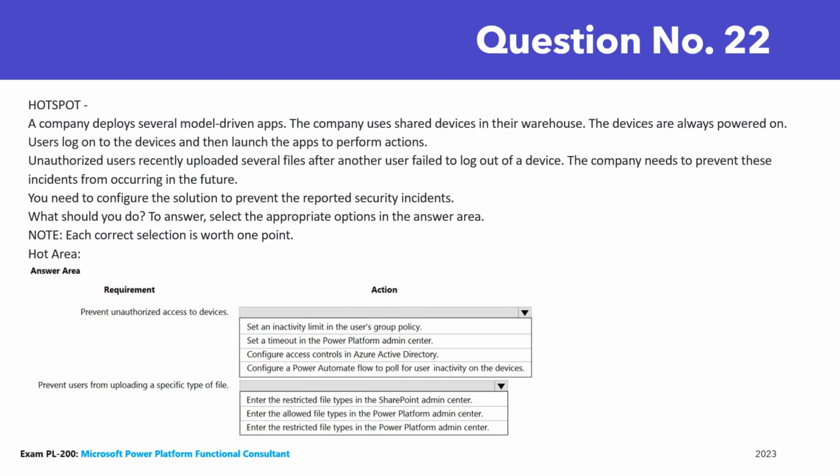A company deploys several model-driven apps. The company uses shared devices in their warehouse. The devices are always powered on. Users log on to the devices and then launch the apps to perform actions. Unauthorized users recently uploaded several files after another user failed to log out of a device. The company needs to prevent these incidents from occurring in the future. You need to configure the solution to prevent the reported security incidents.